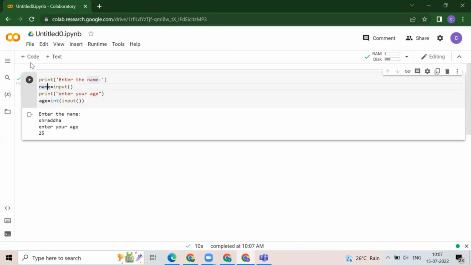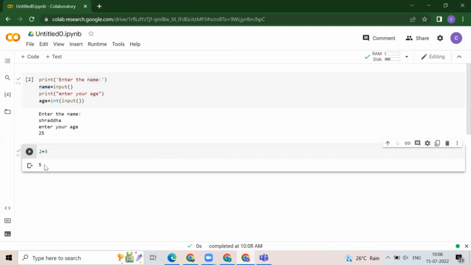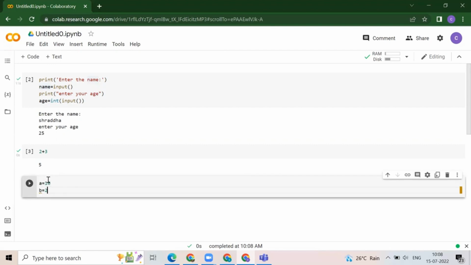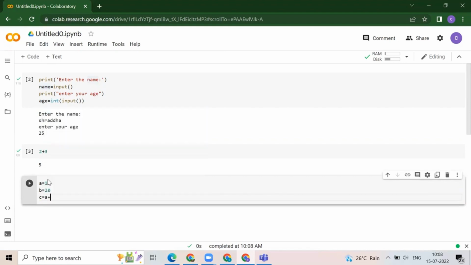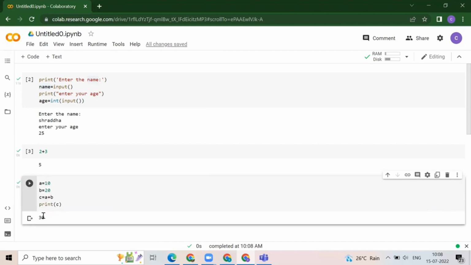Now I will explain the second part. Suppose you want to do an addition like 2 plus 3. If you click on run, you will get 5, meaning you can directly do that. This is one way to do the addition. If we want, you can just write A equals 10, B equals 20, and C equals A plus B. Now you just need to print this C, and here you will get 30.